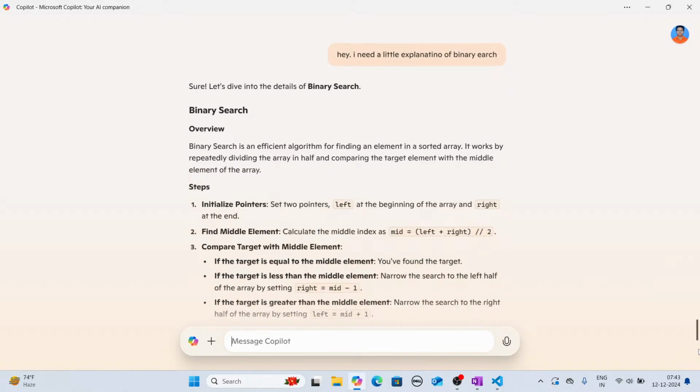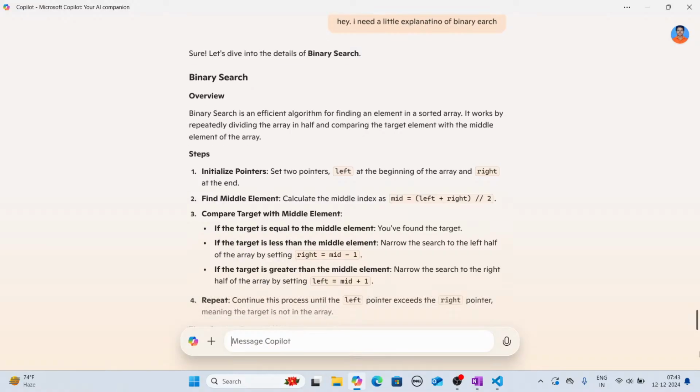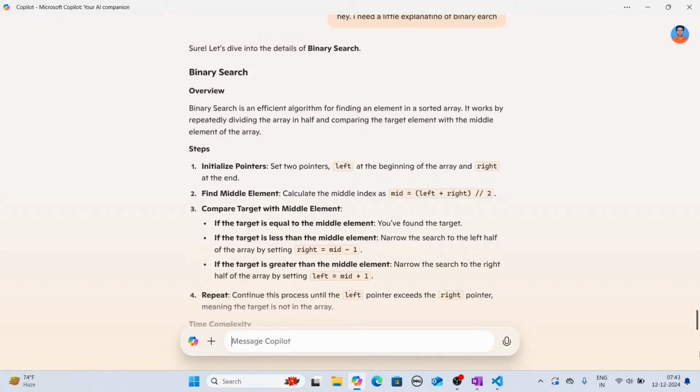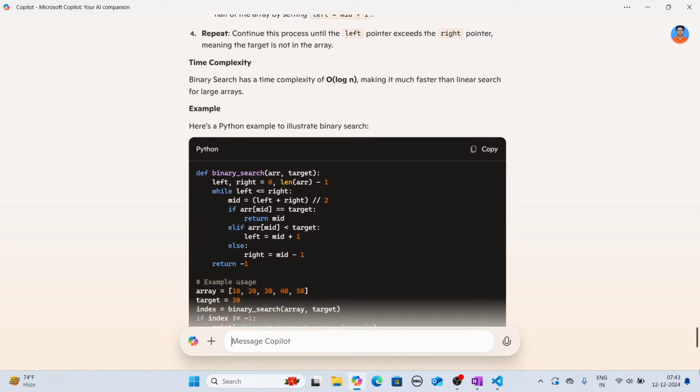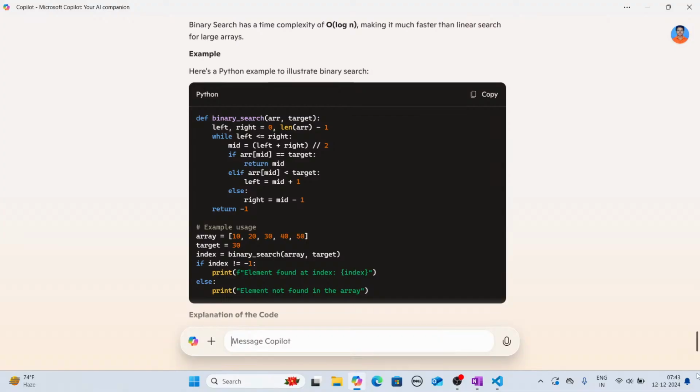Binary search is an efficient algorithm for finding an element in a sorted array. It works by repeatedly dividing the array in half and comparing the target element with the middle element of the array. Okay, left and right and middle. If the target is equal to the middle element, okay. Narrow down the search by setting right equals mid minus 1, okay, and left equals mid plus 1. Time complexity of O(log n), much faster. Okay. So binary search is an efficient algorithm, it seems.